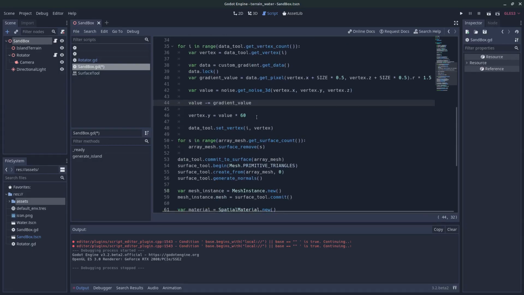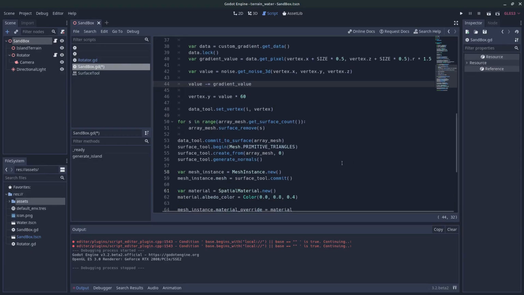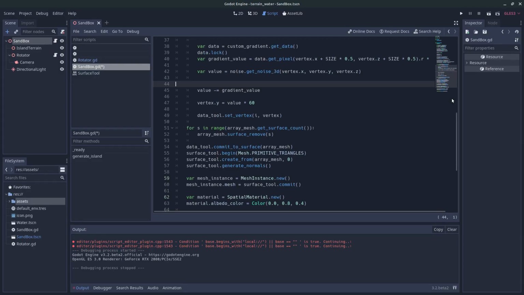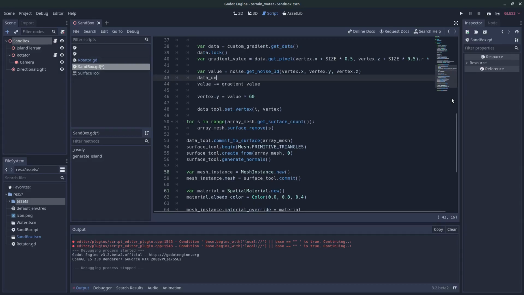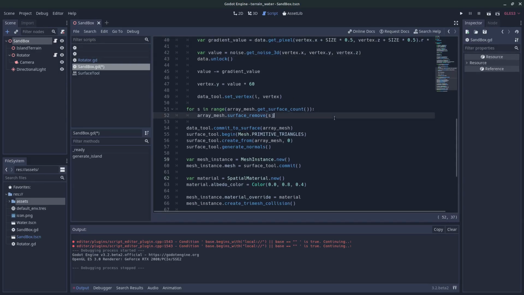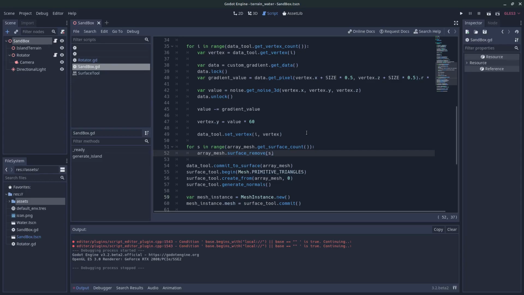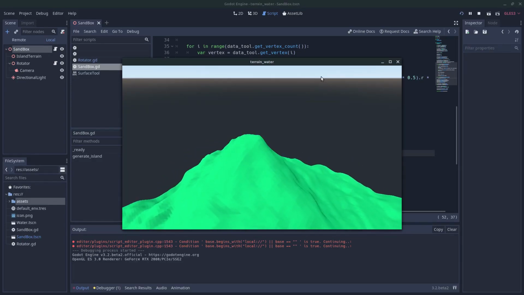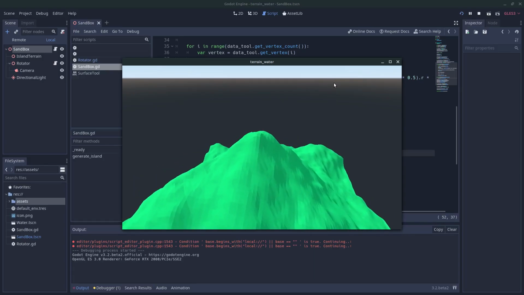And after that, we need to unlock the data as well. We can do that. Yeah, data.unlock. I think you have to do this. I'm not even sure, man, but I think you have to unlock it. Oh, data.unlock. So if we run this now, we should get an awesome looking island. And yeah, we do. That is cool.